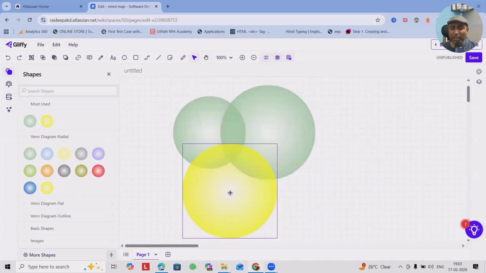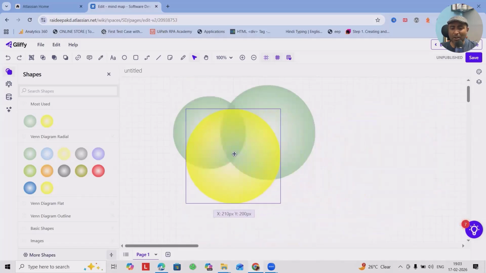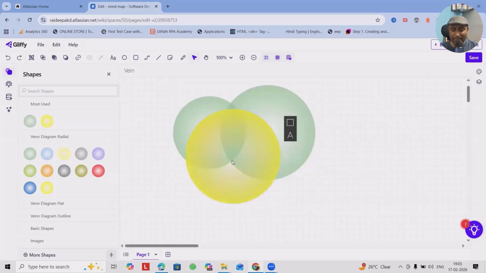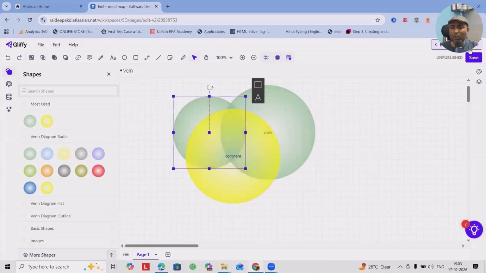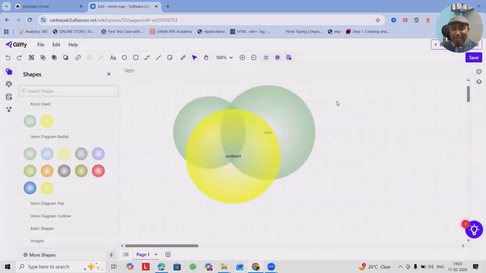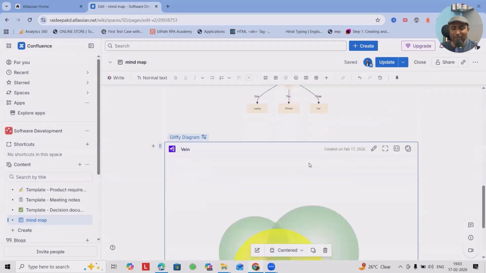If you want to change any of those parameters, you can drag and drop elements to other places. Once it is done, save it with the name Venn, and this will be created successfully. If you want to add names or placeholders, you can add those too. I'm just adding continent, something like this. We can add a name here as well, maybe place or state. Once it is done, click on back to Confluence and you will see the diagram is available very quickly.